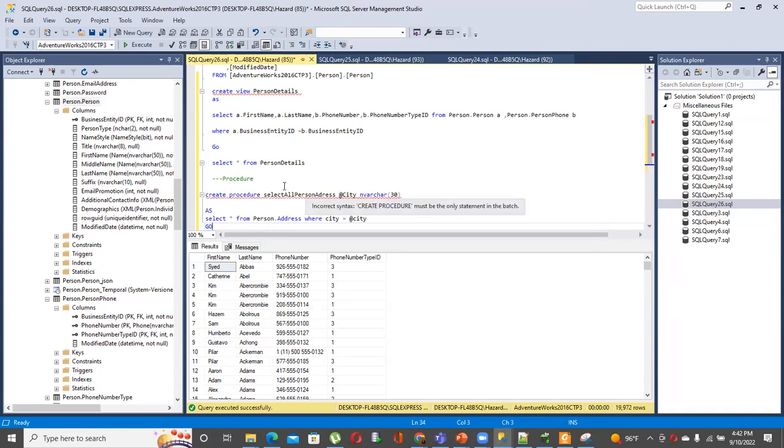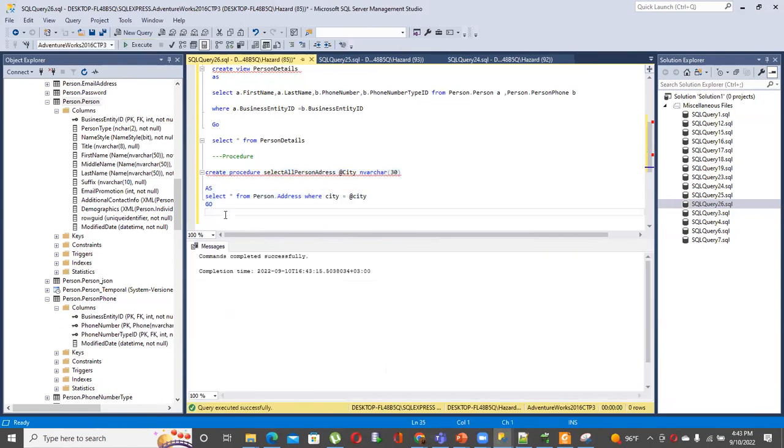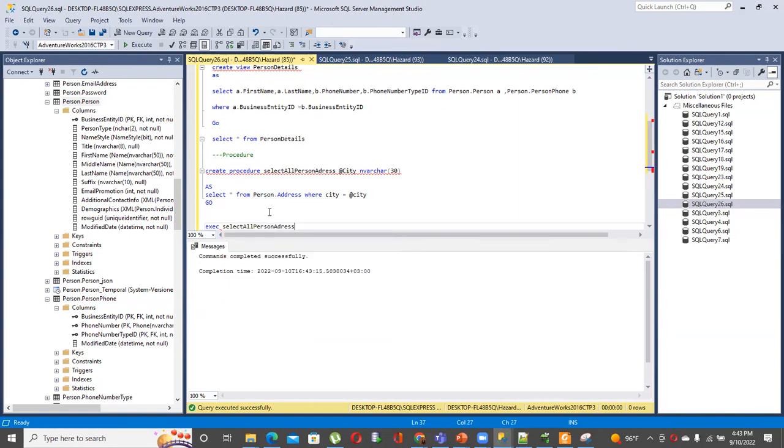So you can create a procedure, name, select all person address. Then the parameter passed is just, you can get the person address by inputting the city. So select all from, what's the SQL statement? Select all from the person address where the city is. So when you run this procedure, so now you can execute this procedure. Select all.